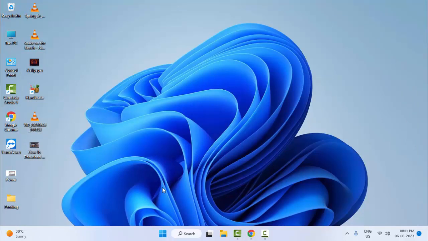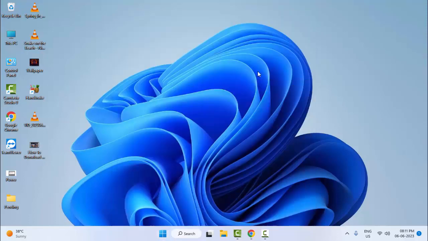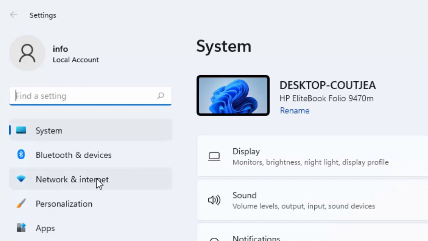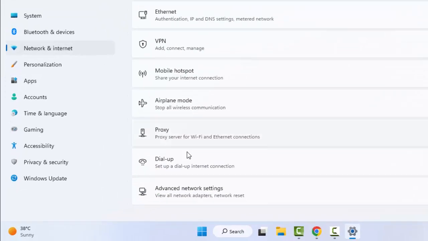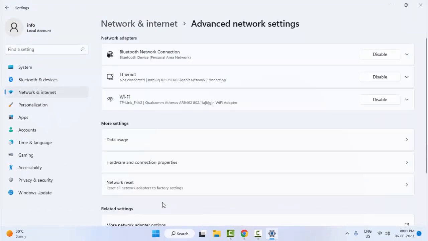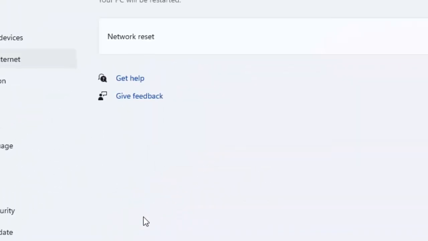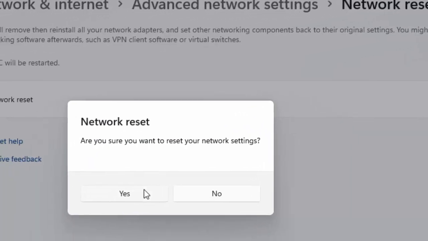And the fourth method, go to start, open your settings. Now select here network and internet, scroll down, select the advanced network settings. Now select here network reset. You can see here network reset, click on reset now and select yes.